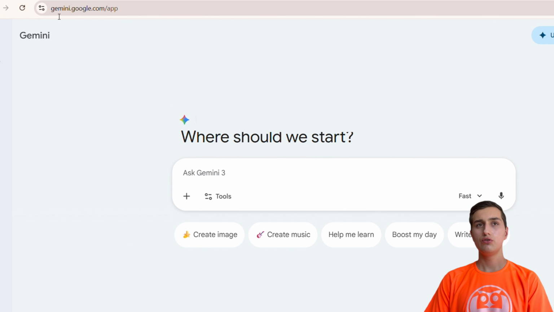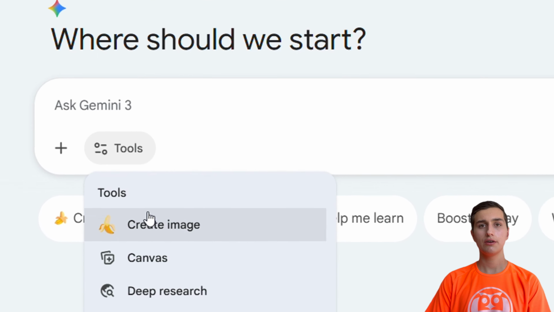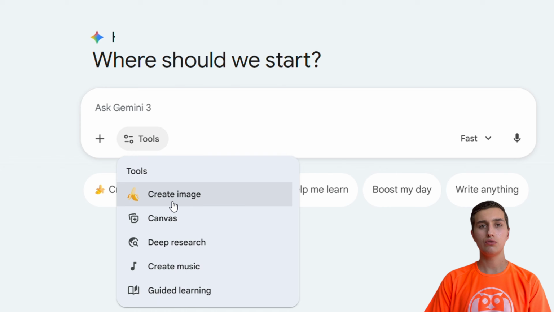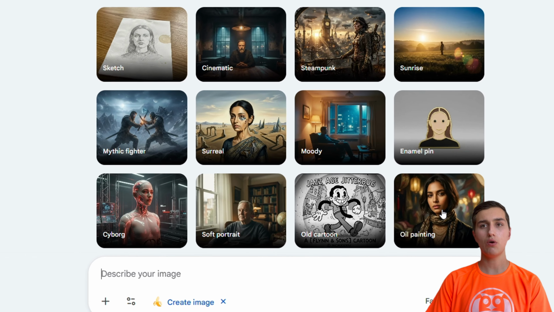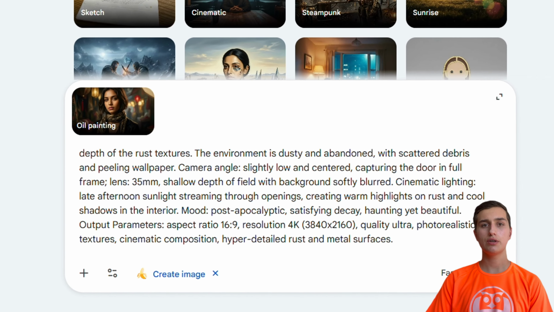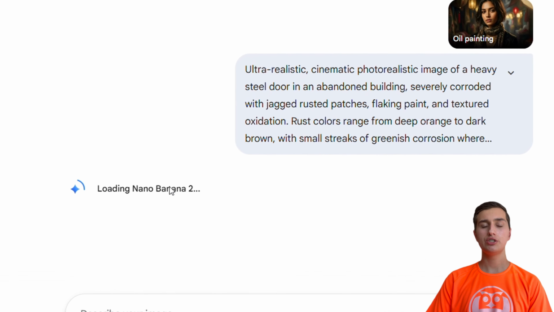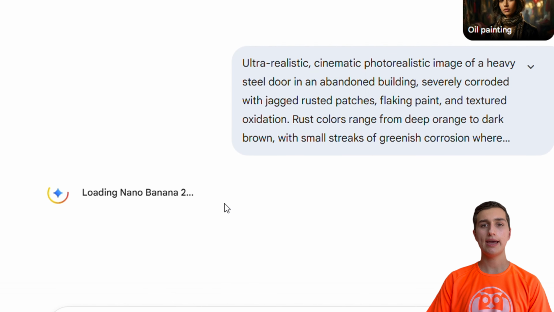create the image. You can go on gemini.google.com/app and you can click on tools, create image, and you can choose your own style. So I'm gonna choose oil painting and finally put the image prompt. Once you've done this, you can click on submit. And now it's saying loading Nano Banana 2, which is currently the best model to create AI images.